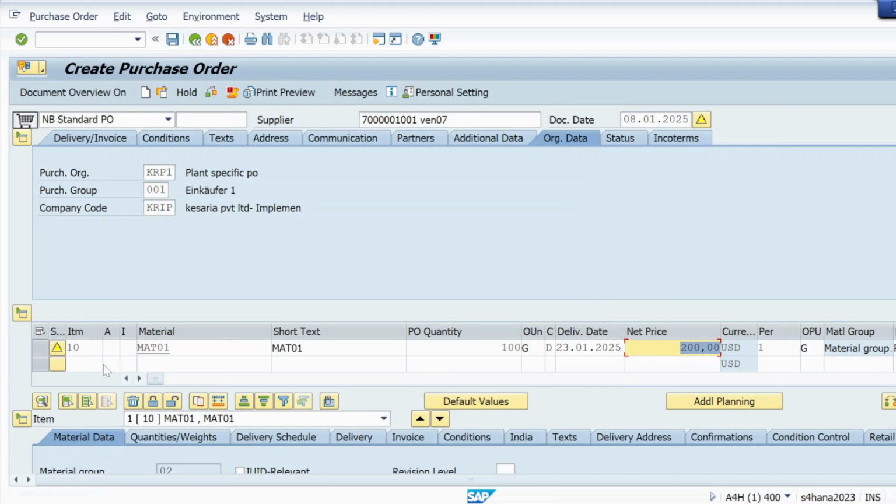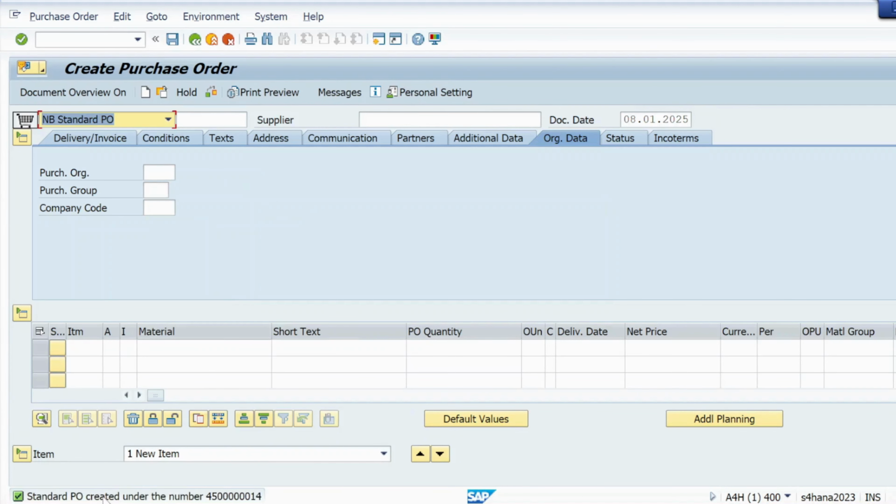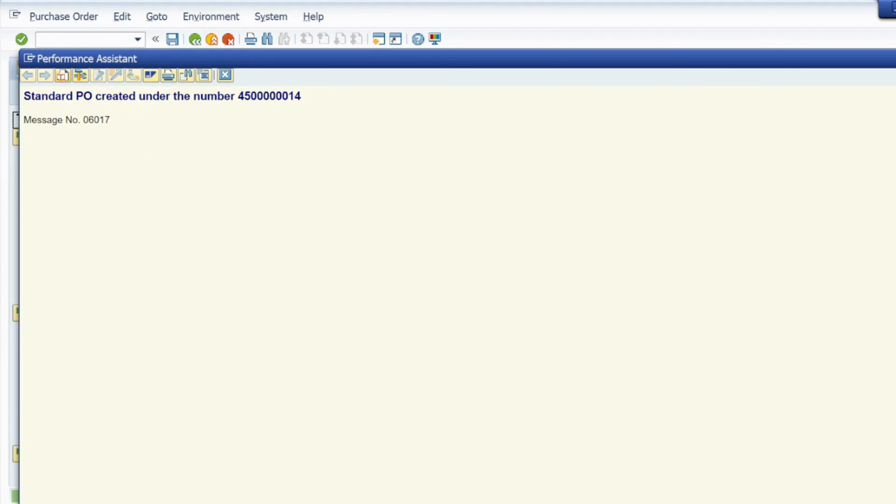We can also create for multiple line items. If we want to create for multiple material numbers at once, it's like you have gone to a grocery shop and you want to purchase three or four products from the same shop. It's like that: we can purchase multiple materials from the same supplier. So just check and save, yes. So like that we can create PR and PO.